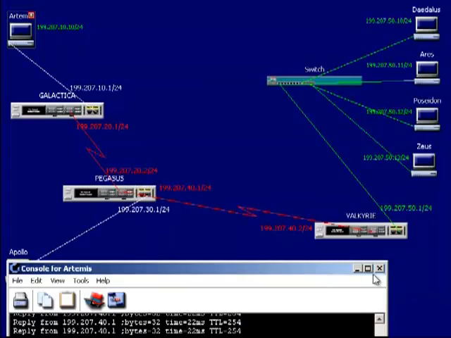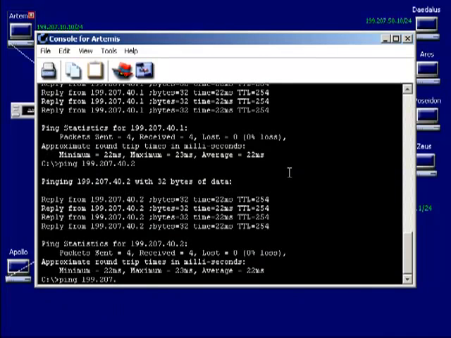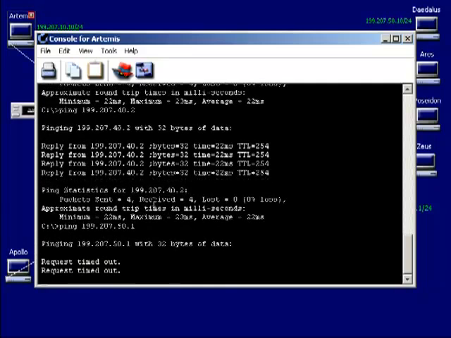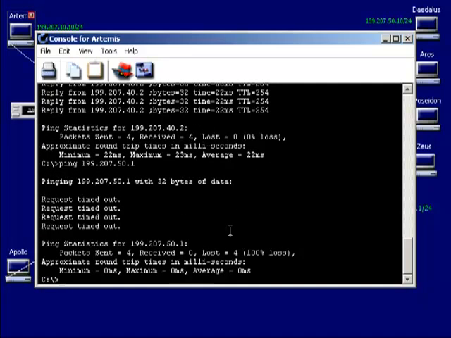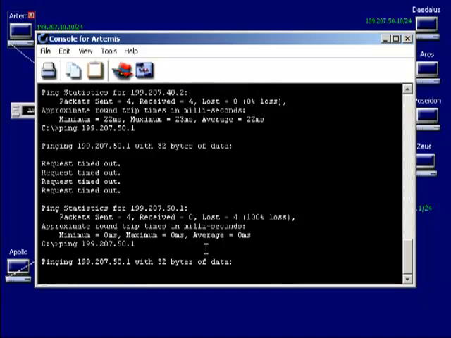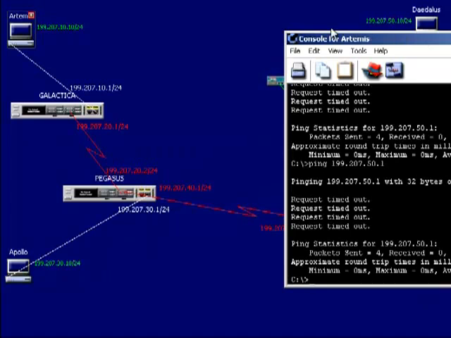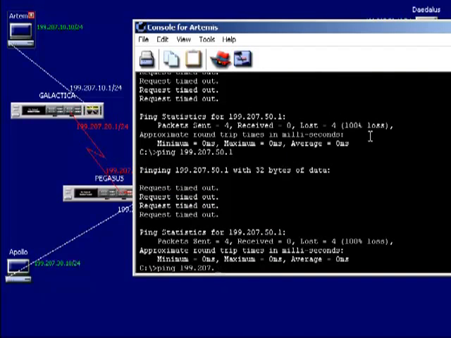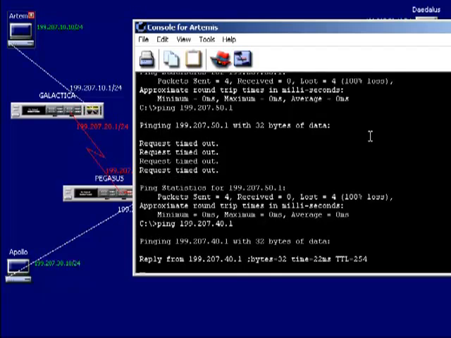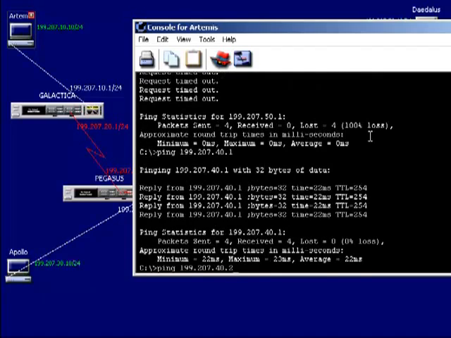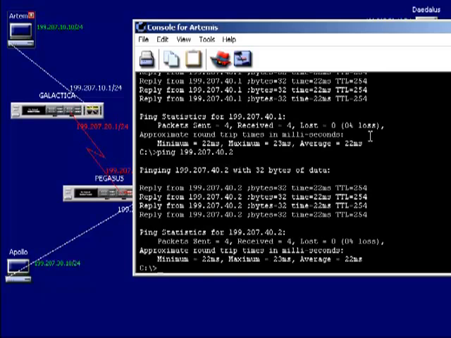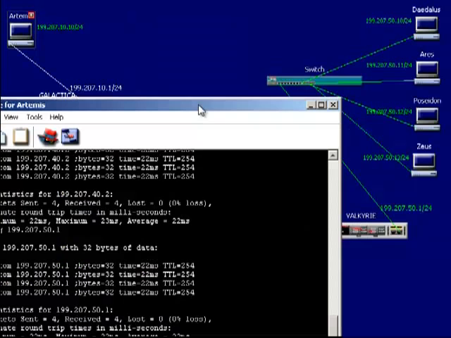Now let's try to reach a direct adjacency on that router, 51. 51. And request timed out. Haven't got that far yet. Okay. So again, let's go and check out 41. 42. 51. There we go. Now we got 51. Got echo replies from 51.